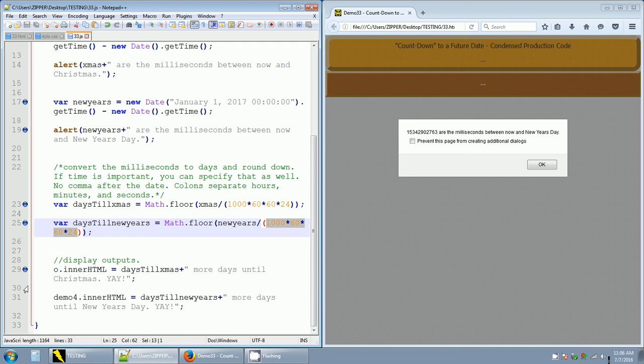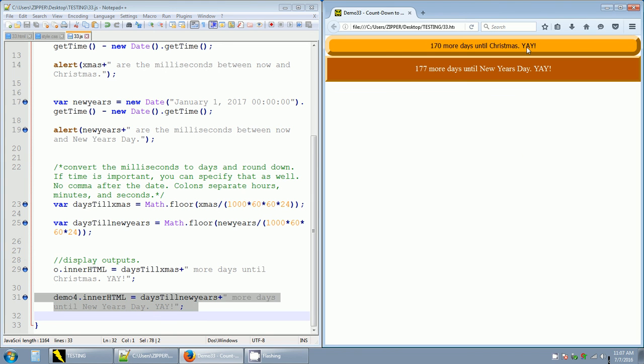And here on line 29 and line 31, we're going to output that. So O, which is the ID for this button up here at the top, O.innerHTML equals the value of daysTillChristmas plus the words more days until Christmas, yay. And finally, demo4, which is the ID of the paragraph underneath, demo4.innerHTML equals daysTillNewYears plus more days until New Year's Day, yay. So I'm going to click this OK, and we're going to go ahead and do the last 4 lines of code. 170 more days till Christmas, yay, and 177 more days until New Year's Day, yay.